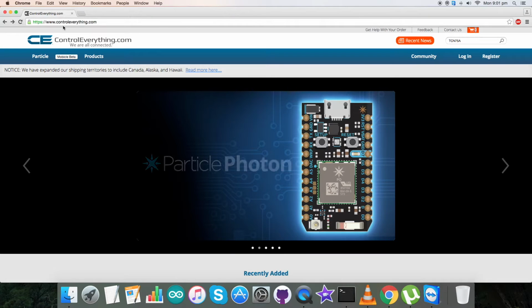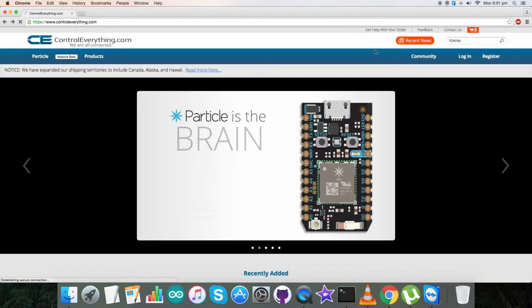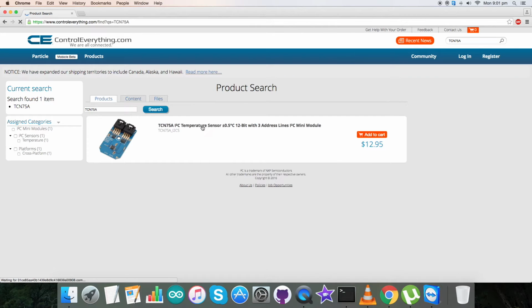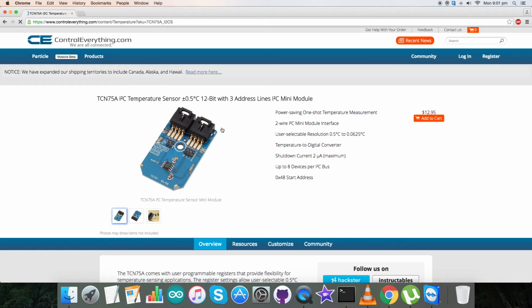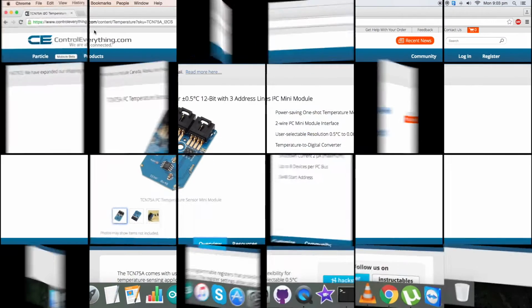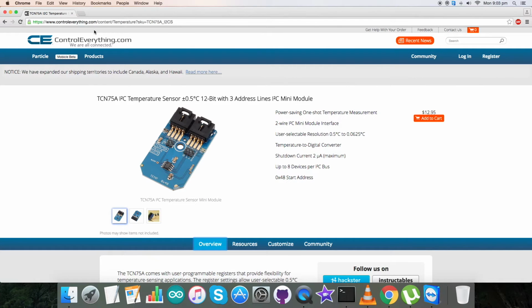For that, first of all, go to controleverything.com and search for this sensor, and here we are. So the TCN75A is an I2C temperature sensor, and these are some of its features, as you can see. For today's video tutorial, I'm going to interface this sensor with a Particle Photon.